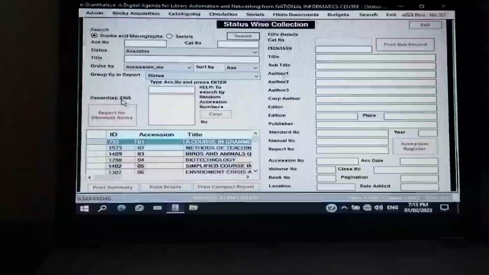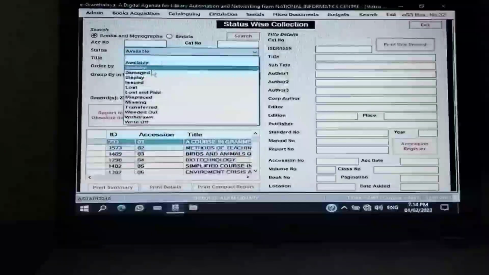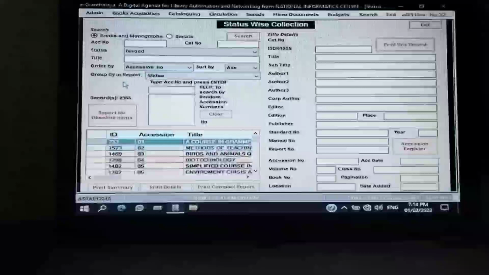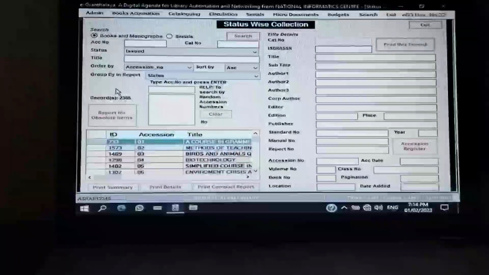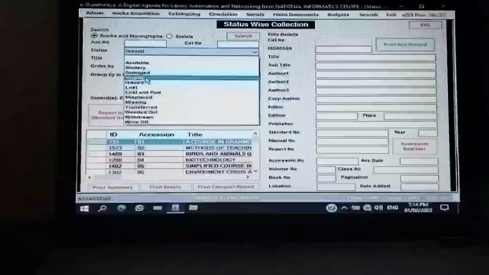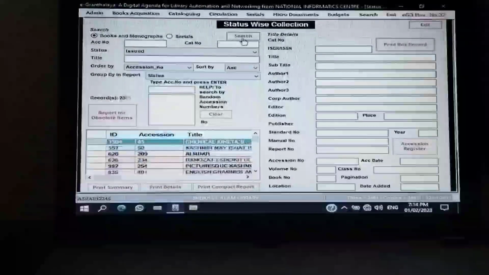Records: 2,365 books are available in my library. This is one type of status available. Now I will move to second, that is issued. If you want to check how many books are issued, a grand total of issued books in your library, just put the status issued and click on search.